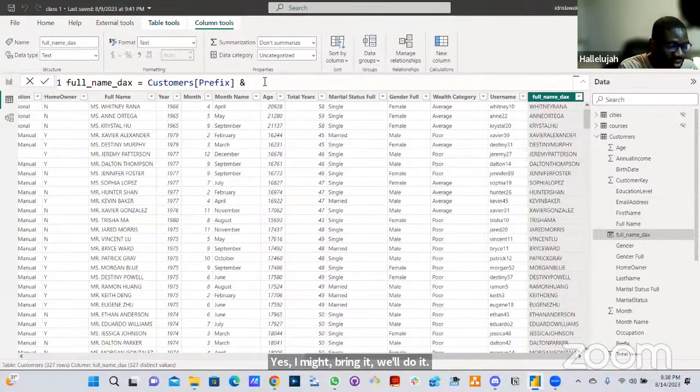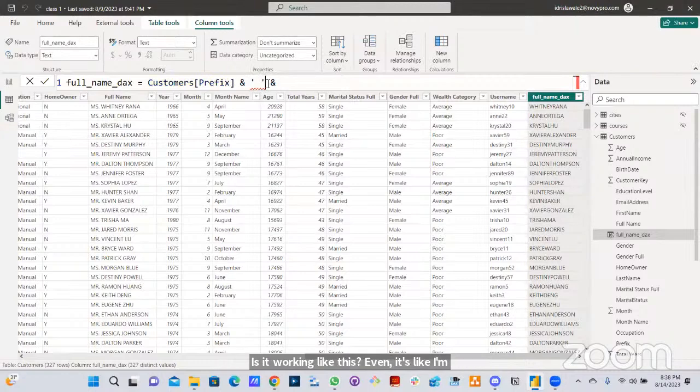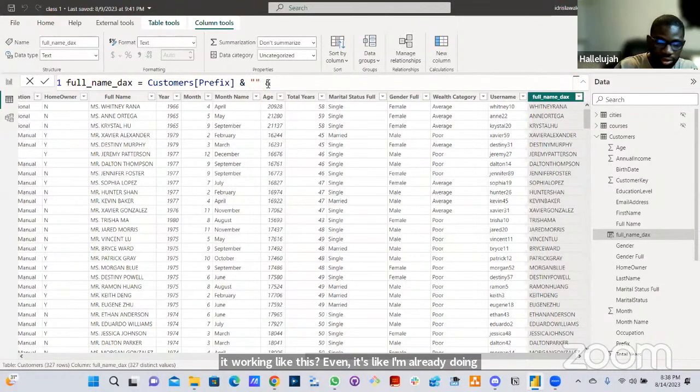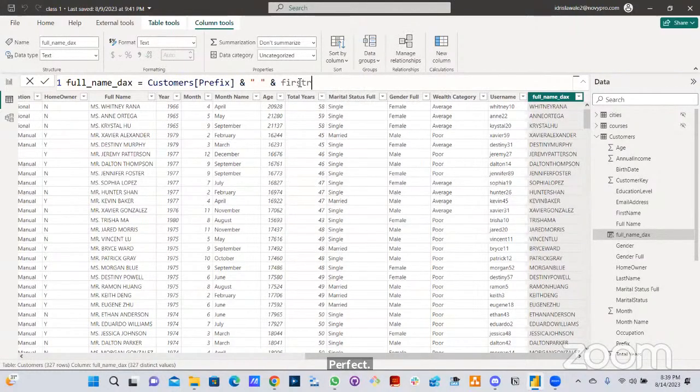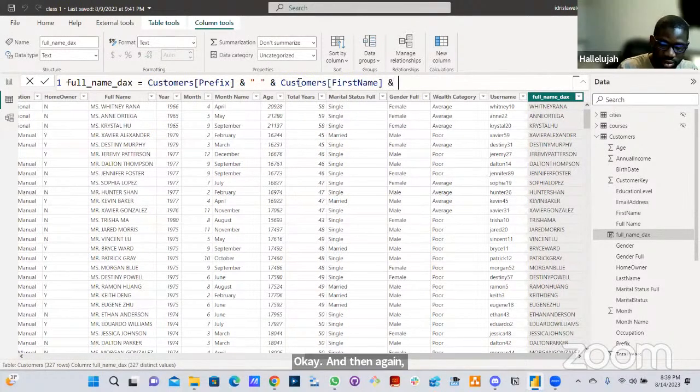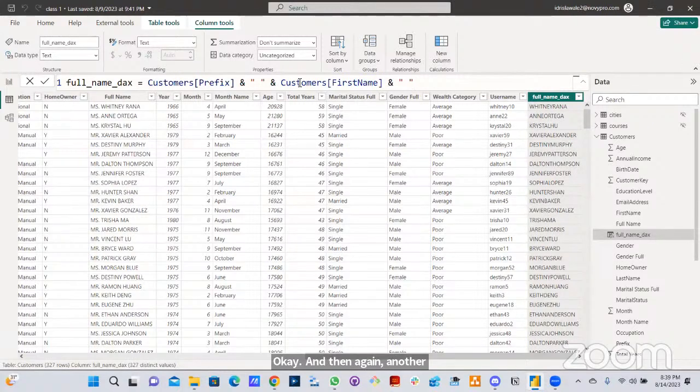All right, so prefix, and then the next one, I want a space. The same idea. I can't use the single quote, I can only use double quotes. So this, and then what's the next one? Prefix, first name. And then again another space. Last name. And then last name.